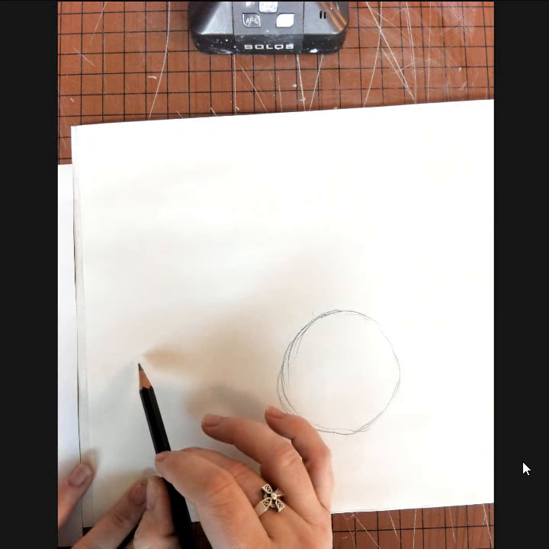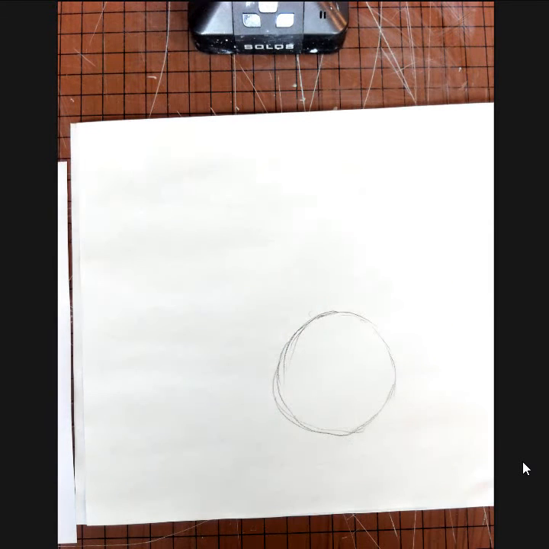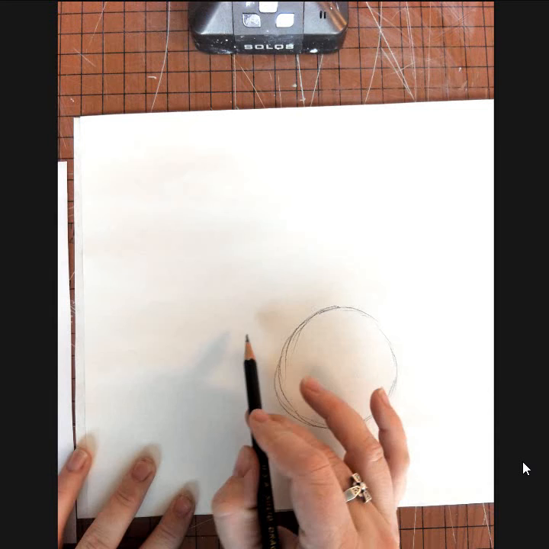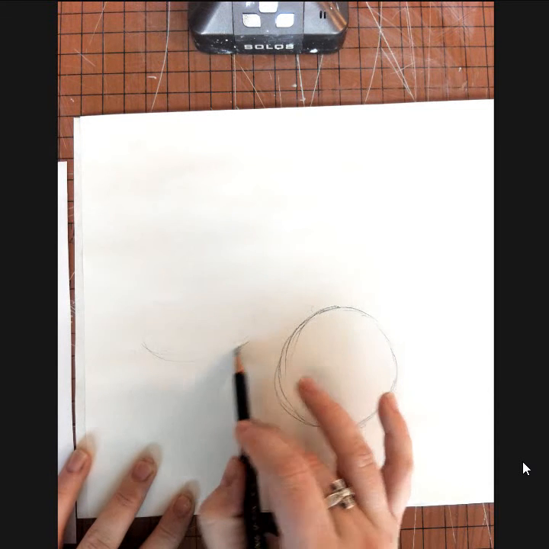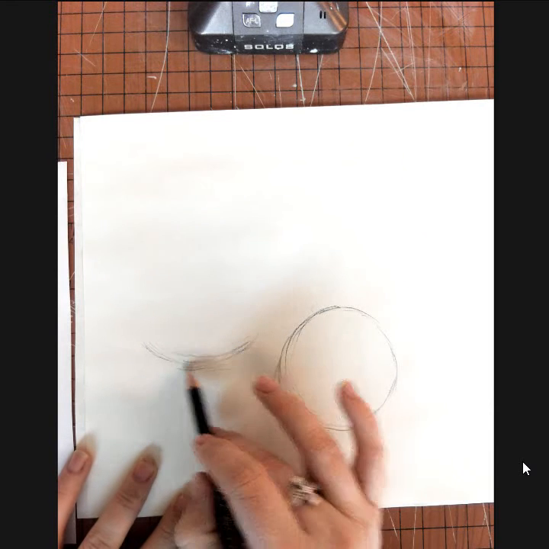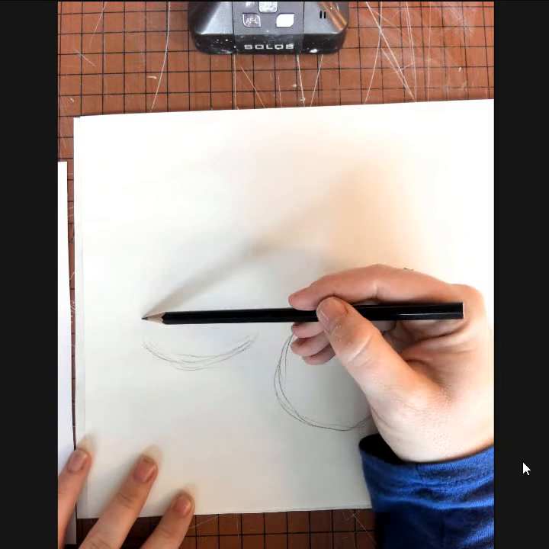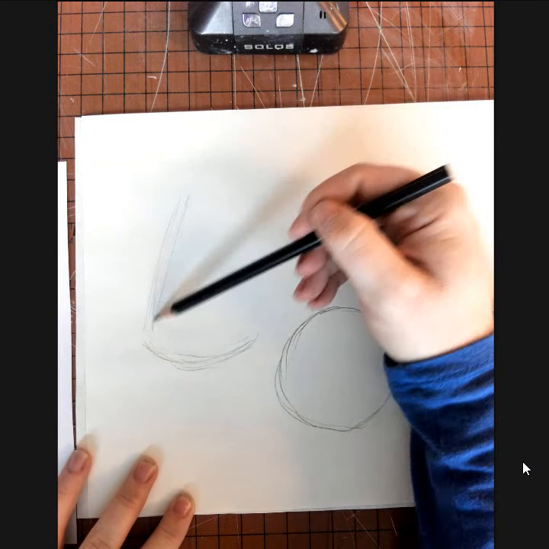Then the next object you're going to go to would be the one that's second closest. Would that be the cone? That would be your cone, yes. You always sketch everything out before you start shading. That way, if you need to make any adjustments, it's easier on you and you don't have a bunch of shading to erase.